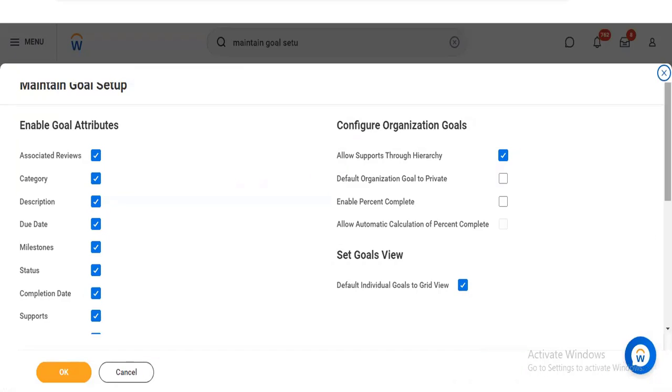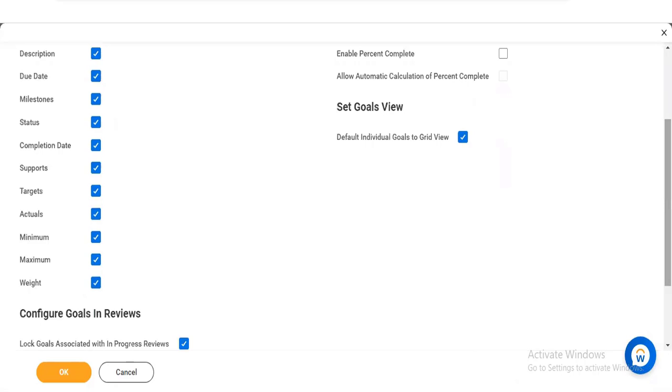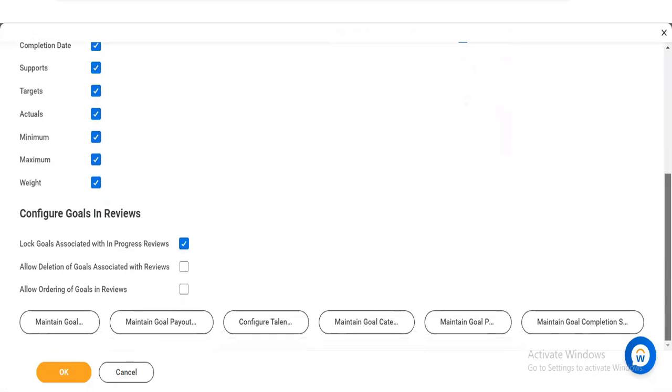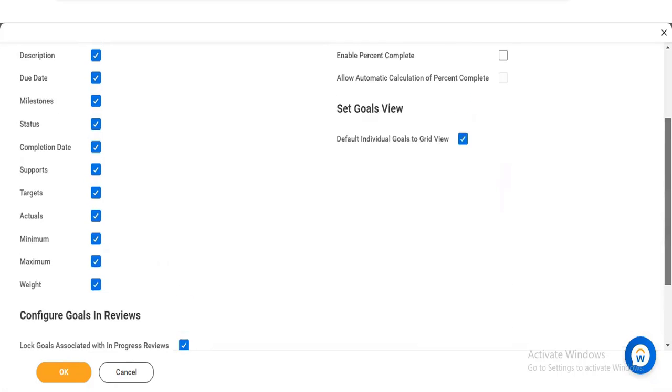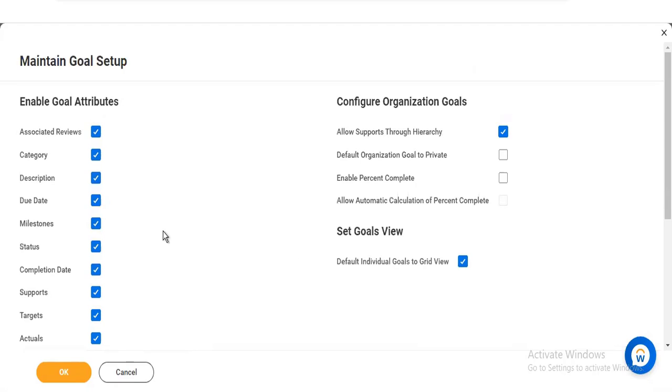So how do we set up the goal? Like here. So this is how we mainly set up the goals. Like associated reviews, category, description, due date. So these are all something which is by default.